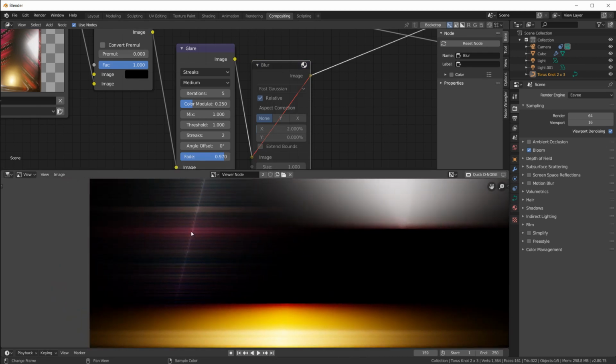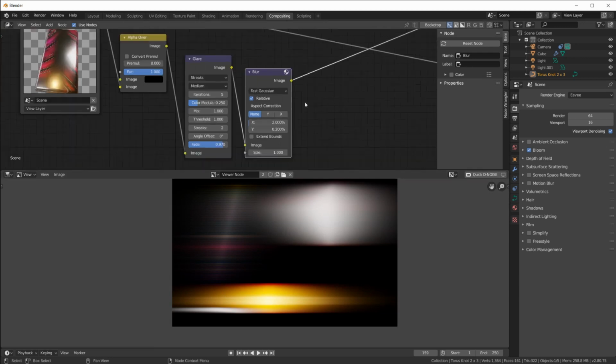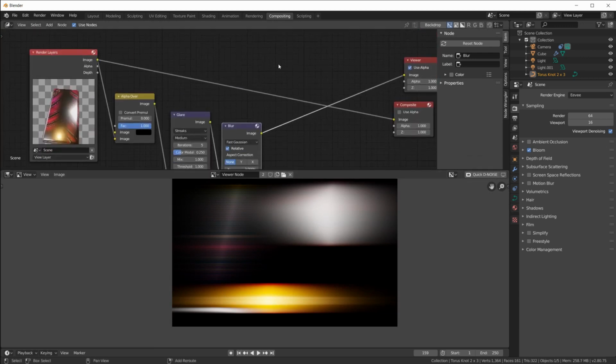Maybe you can see that here. We get sort of these dots sometimes. That's from the color modulation. I like the color modulation, but I don't like those dots. So we can blur everything on the X a little, and then maybe just a tiny bit on the Y as well to get these nice lens flares.